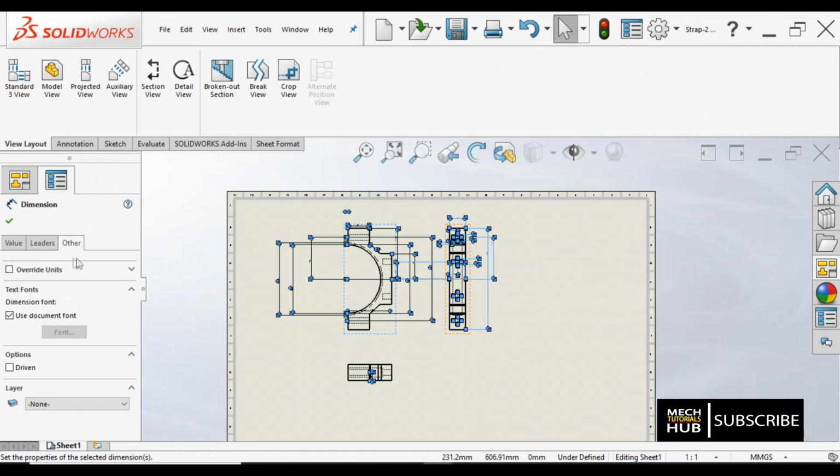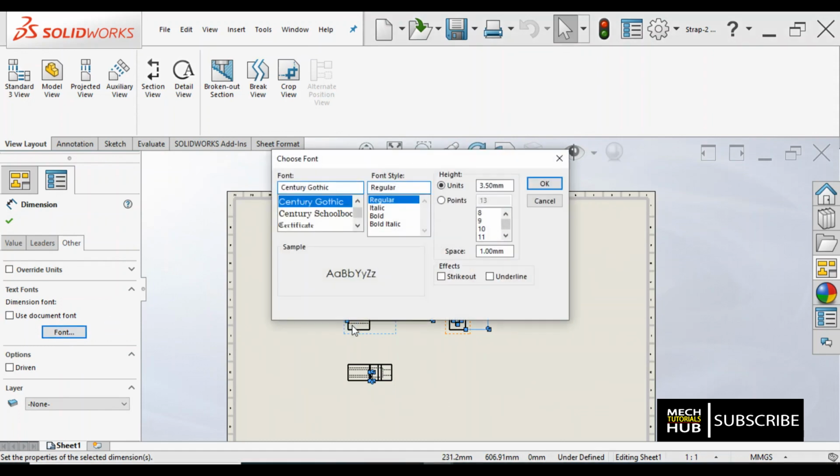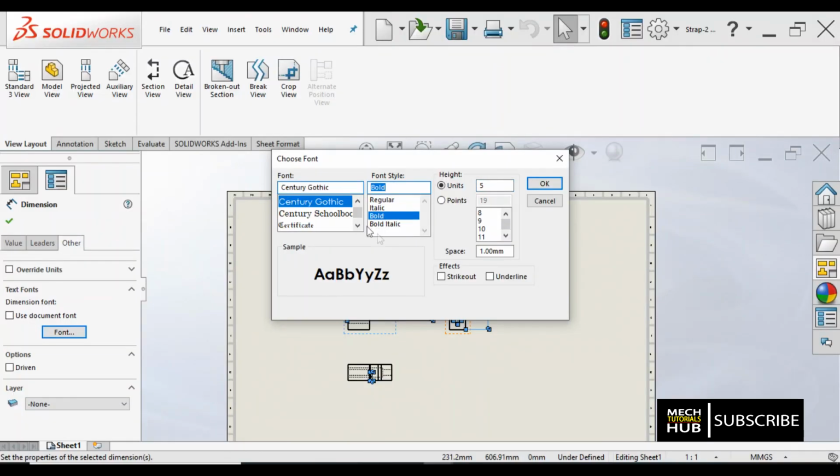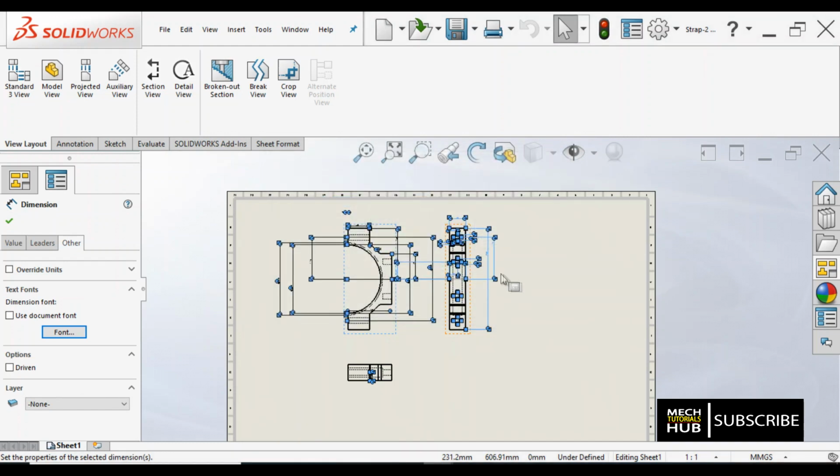What I would like to focus on is I'll go to others, and here use document font. I just uncheck this and go to font, where you can change the font style. You can make the font bold, and maybe for example, for your understanding, I'll make it 5 millimeters and keep all of them in bold.